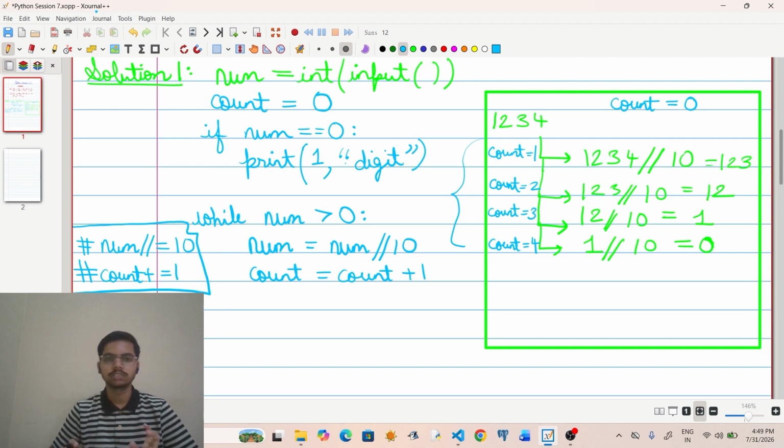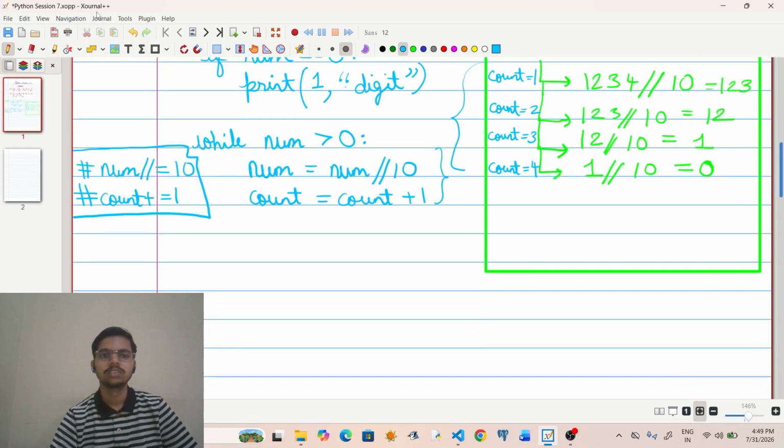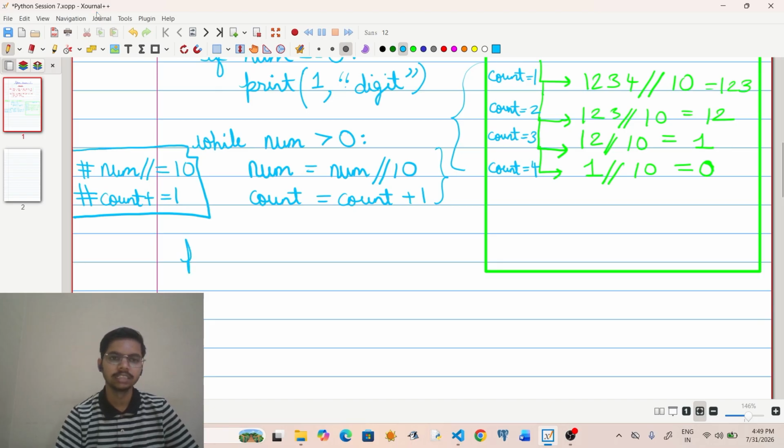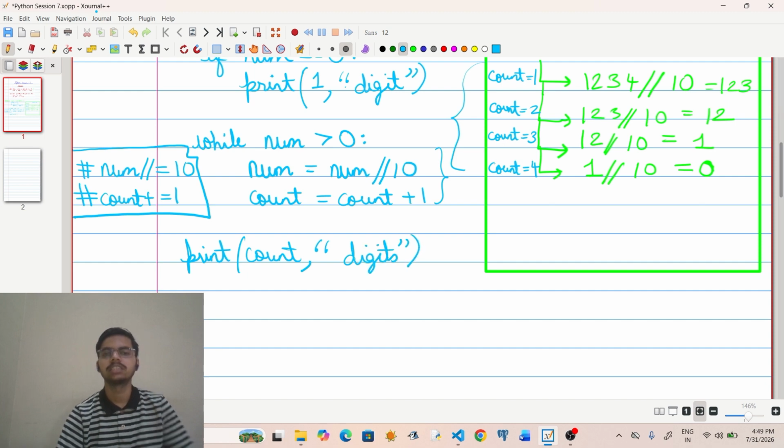If you have seen my session on the assignment operators, you will easily understand how we can write these things like this, or even these things are correct. There is no issue. So I am keeping on dividing number by 10, and I am also counting the number of digits. So at the end, I can print count digits. So I can print the number of digits the particular number has.